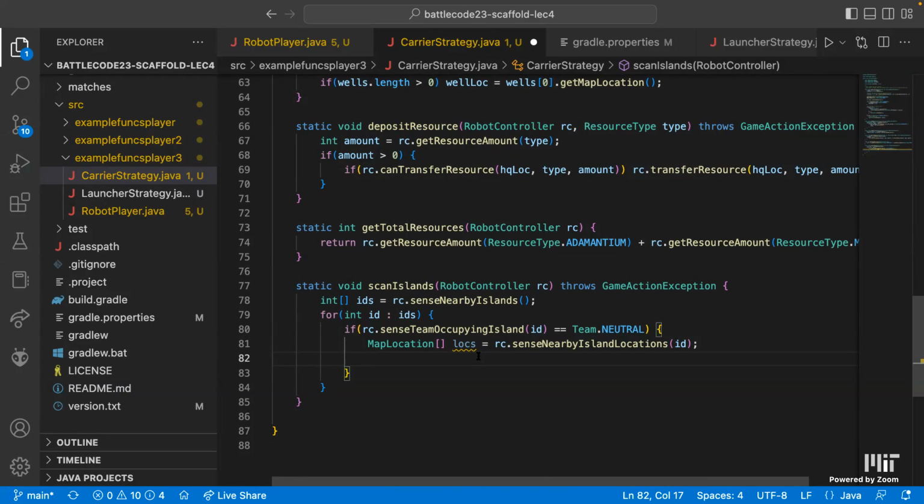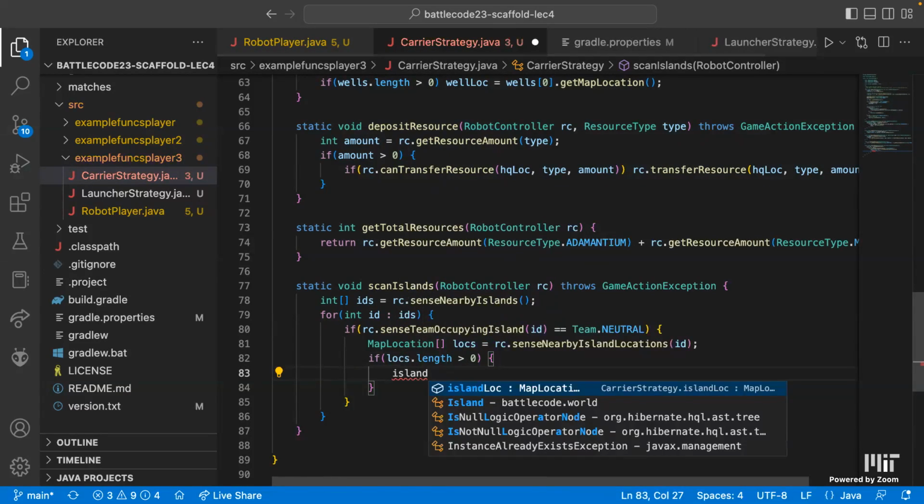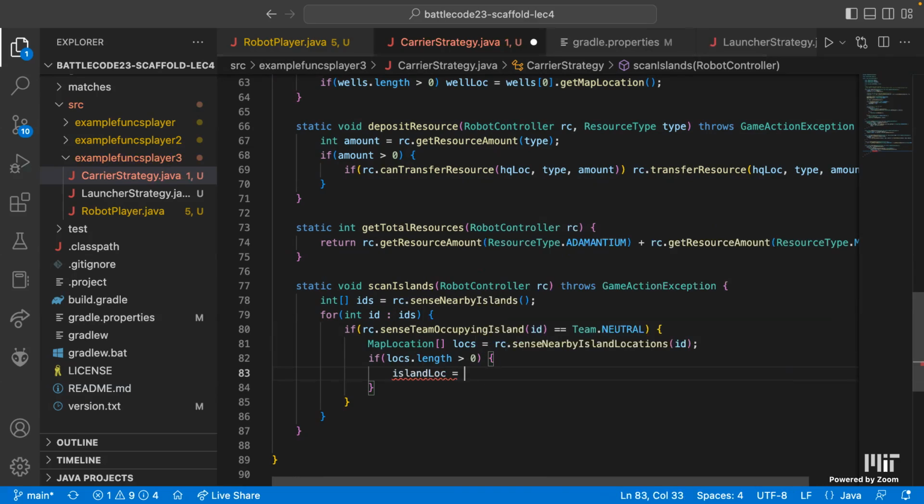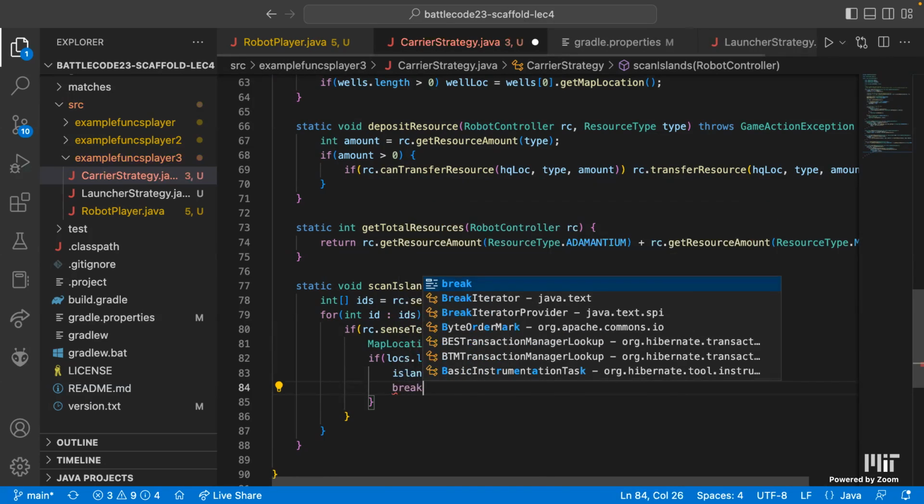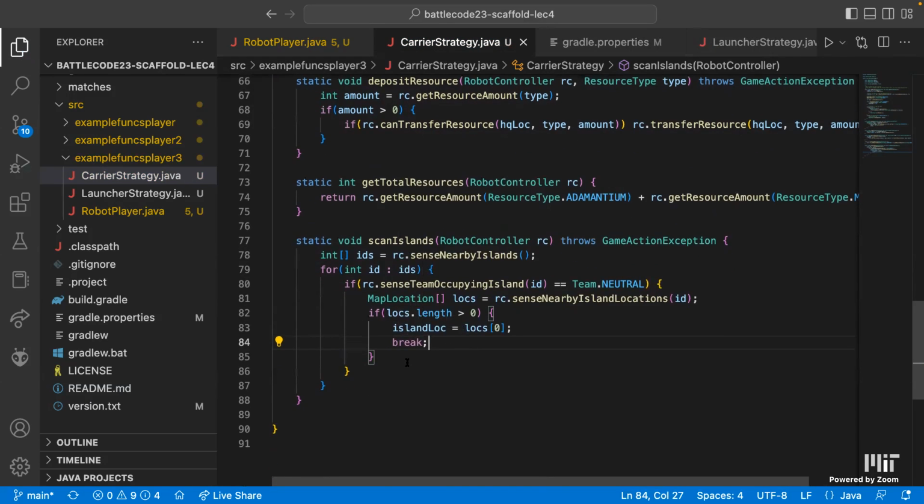Although, now that I think about it, I don't think you need to see me writing all the code just to find which one is closest. So I think I'm just gonna do the same thing I did before and be lazy and pick the first location that it has. So we'll say if there is more than one location, then we'll just set the island location to locations of 0. And then if we found one, we'll just break. And I think that's good enough.